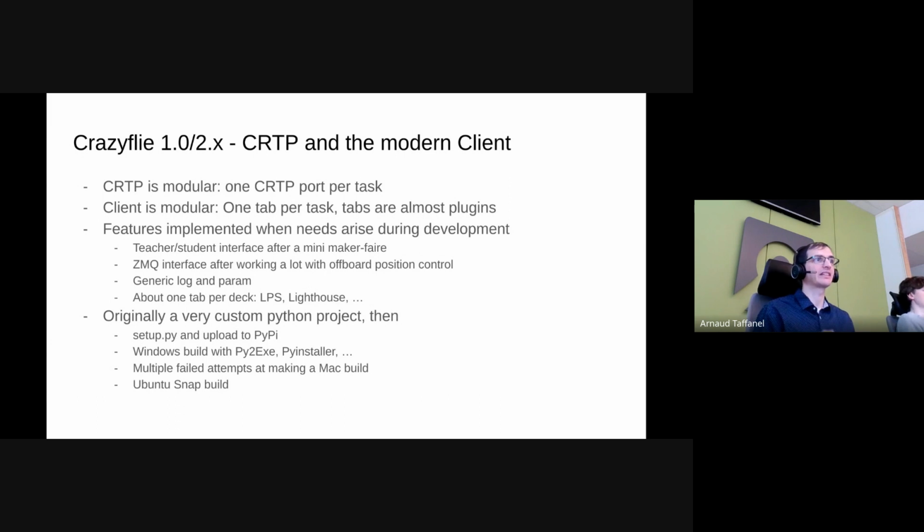Same thing for the client. It's organized in tabs, and each tab is almost like a plugin. They are very separated from each other. So it's fairly easy to add a new tab without touching anything in the code. All the connection handling and things like that are handled on the side for you. And features were implemented as needed during development.